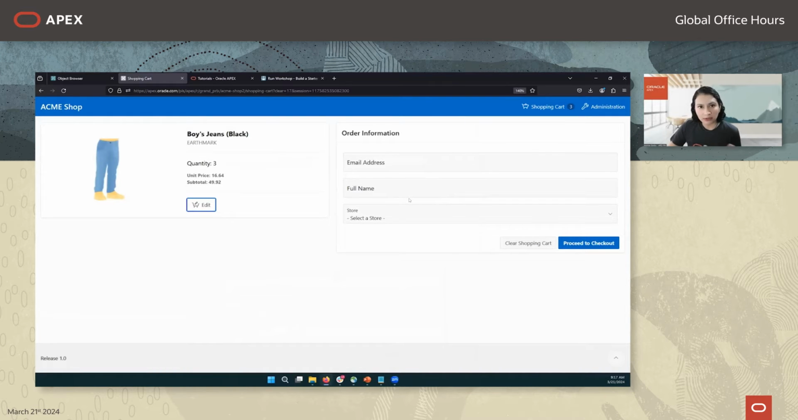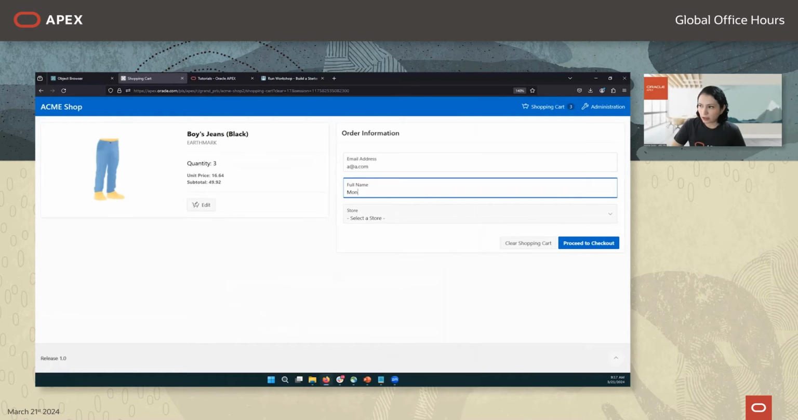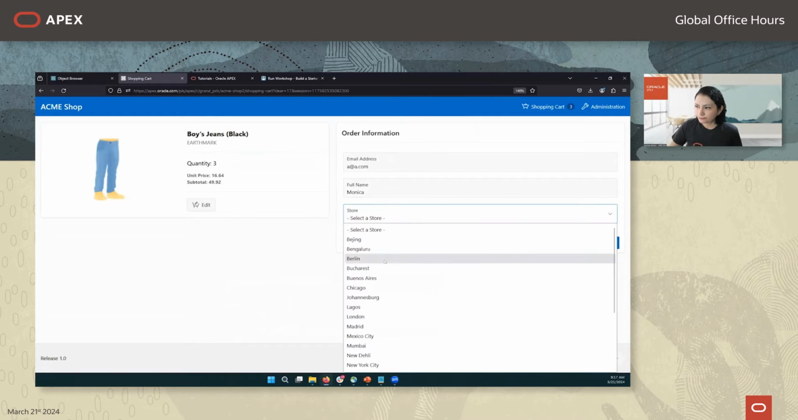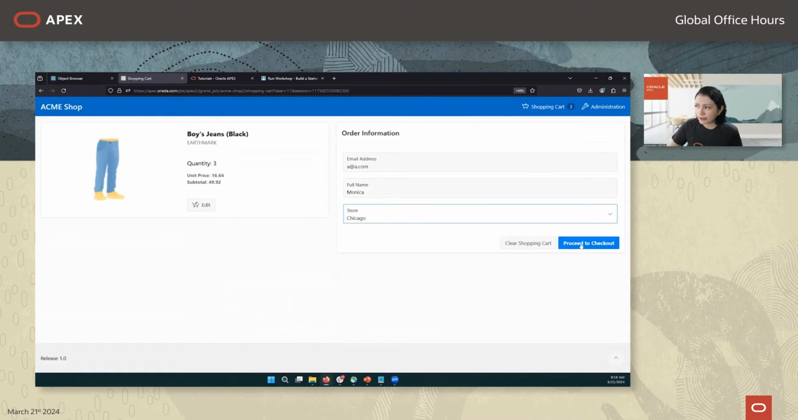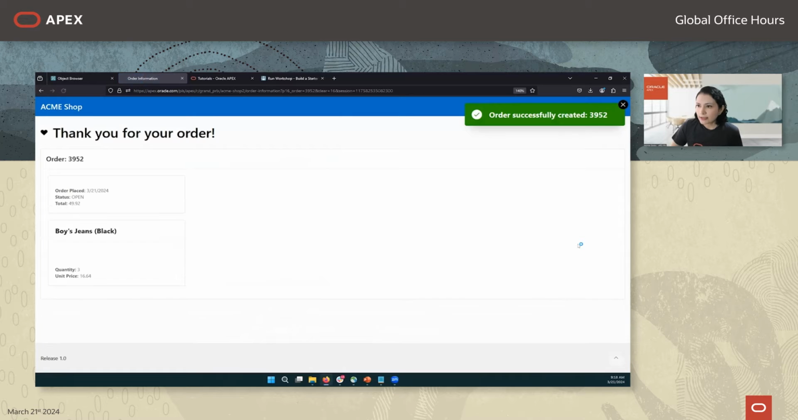When the customer is ready to purchase, we just need to enter the email address, the name, and the store. And then they can proceed to checkout. If they don't want to, they also can clear the shopping cart, right? So essentially, that's the whole idea, right? At the end, the customer can see what is the order ID, right? And then also they are going to get an email with the details of the order, right?